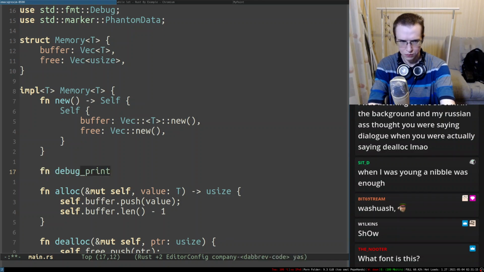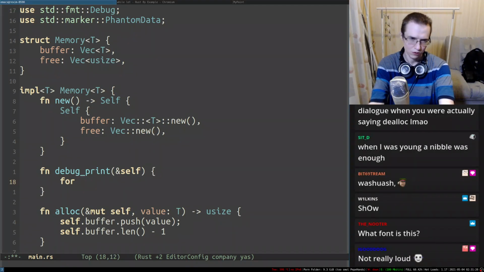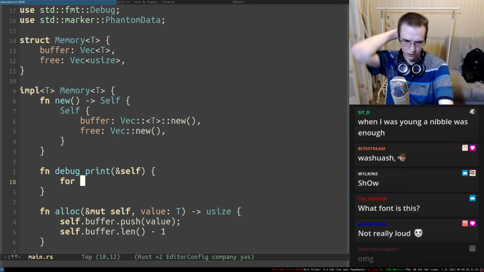So let's do debug print, and it's gonna be self. All right, so it's gonna be not really loud. Okay, thank you.